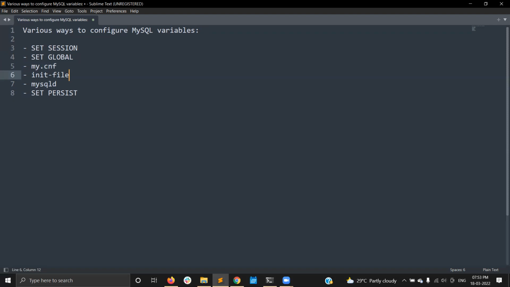And in the init-file, you can add the SQL commands there, and you need to restart MySQL. At that time, it will execute the commands and initialize the variable. I will show you in the demo how to do that. This is also mostly SQL commands, so whatever variables we can configure with set global, only those variables we can configure using this init file. And with MySQL you can add any variable during startup. You need to add it as an option, then it will be initialized. I will show that.